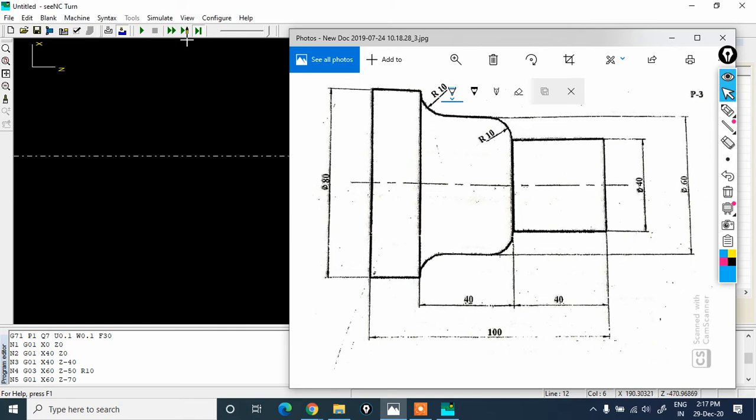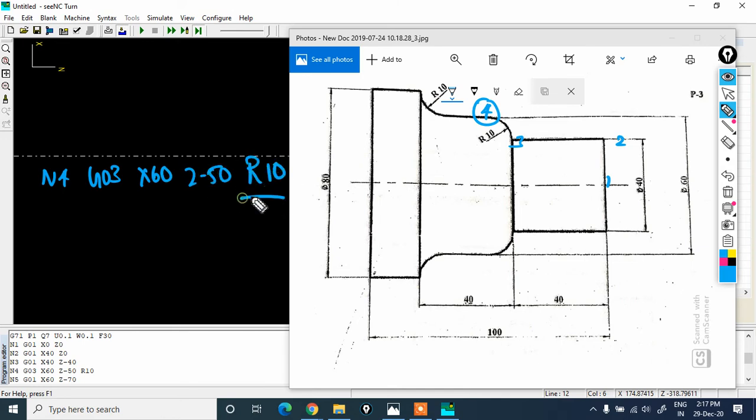So the circular interpolation, let me show you, that is the 1 2 3 4th position. So N4, that is G03 X60 Z minus 50, define radius 10. This radius is important, so don't forget to mention that. Here it is already available, so even in your program you need to mention the radius 10.